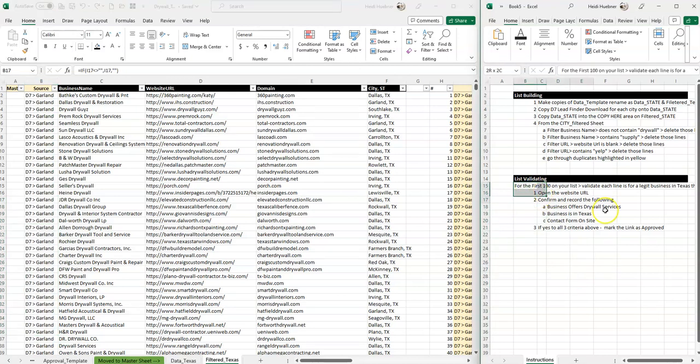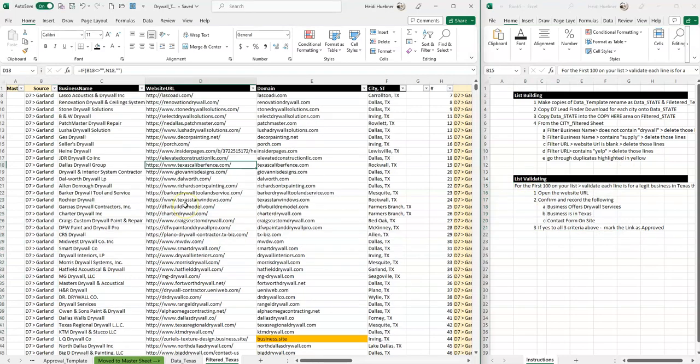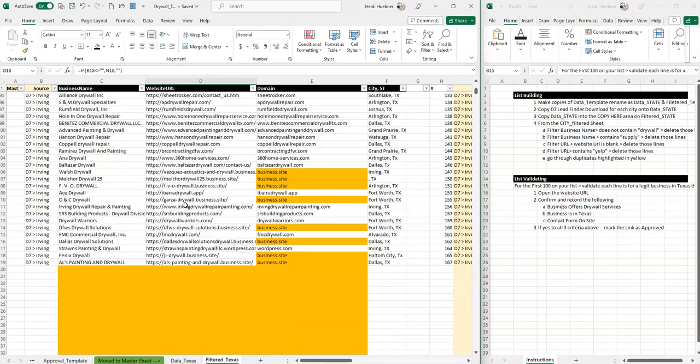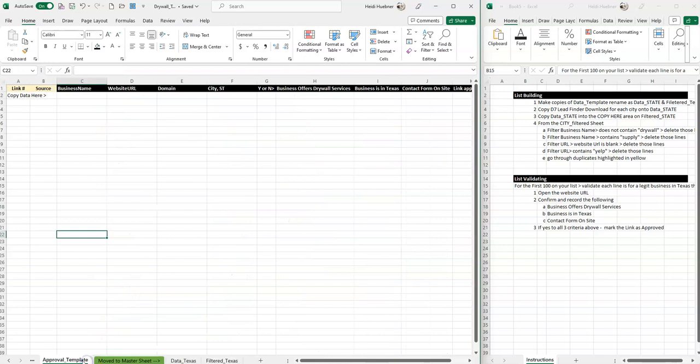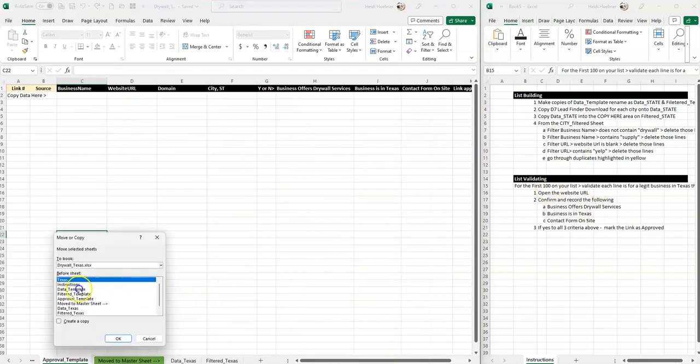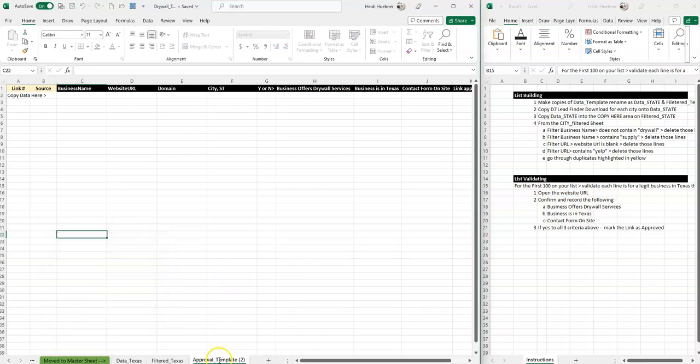Okay, so the next thing that we're gonna do is we are going to validate part of this list. I just made up these instructions real quick here. So we now have a list of drywall companies in Texas that we have filtered and scraped through. So now we're going to do some approvals on it. So there's this approval template. I didn't put this in the instruction, but let's make a copy of the template, put it at the end. Let's name it Texas.